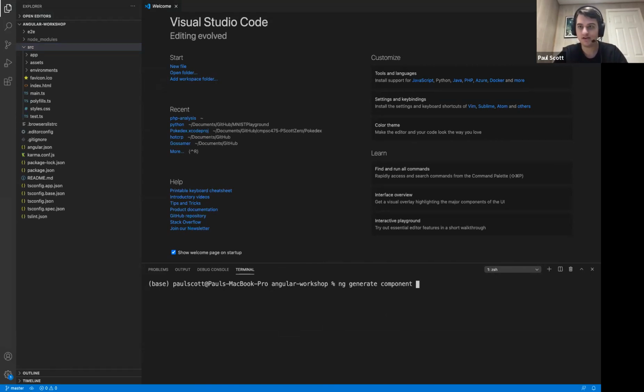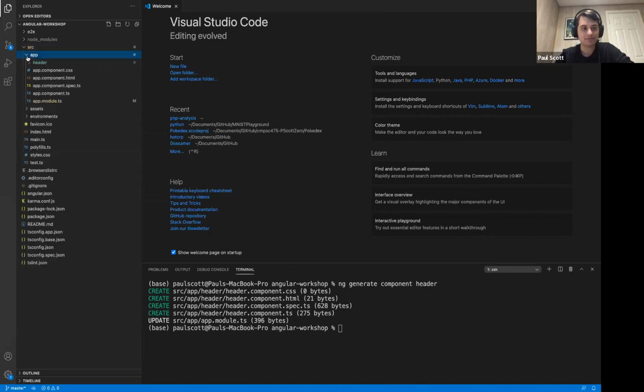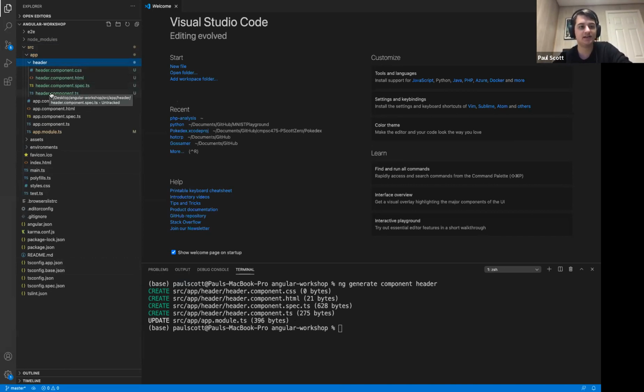And then we give the component a name. The first component we're going to work on is the header, so I'm just going to call it header and hit enter. Once that's done, you'll see that it's generated four files in the app header folder: a style sheet CSS file, an HTML file, a TypeScript file, and a spec.ts file. You don't have to worry about the spec TypeScript file. That's for testing the TypeScript. It's not too important right now. But these are the four files that you'll be working with.